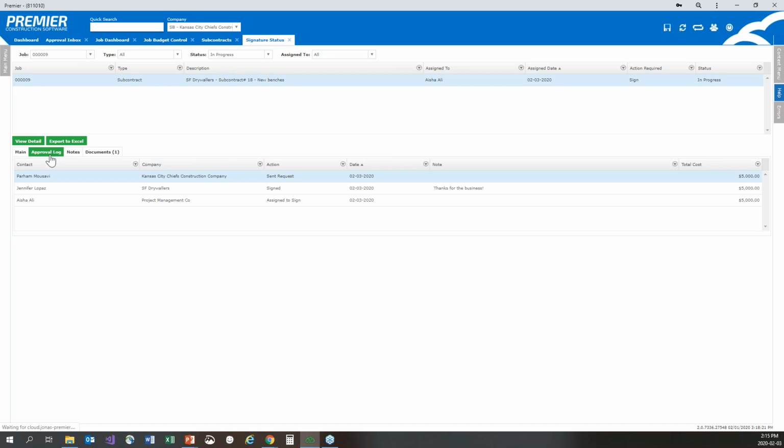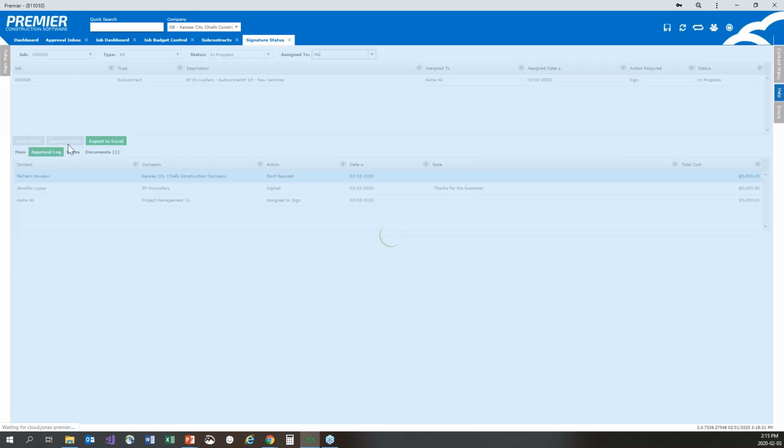And I can go through the approval log just as I could have on the subcontract screen, but this screen houses everything, your subcontracts, your change orders, your sub change orders. And if I'm logged in as me, I can go to the assign to, and I could change this to me, and I could go ahead and approve and sign. I'm currently logged in as Farham, so it's not letting me do that. But I can go ahead and pull up the new email that I received.